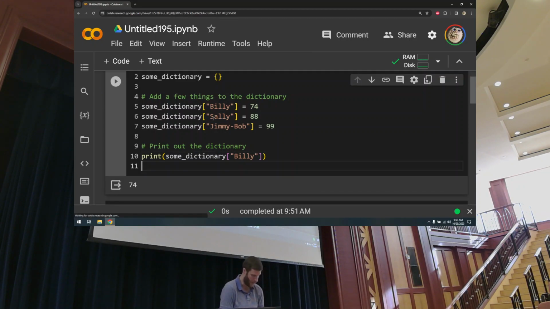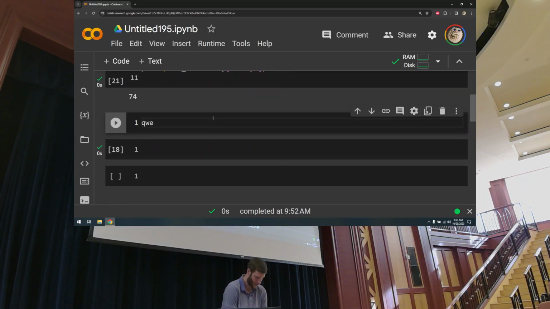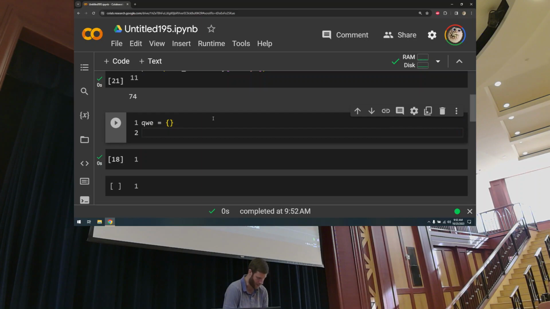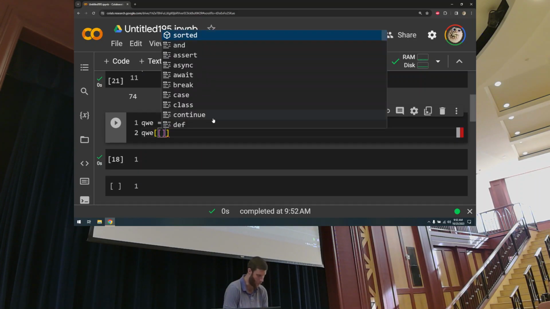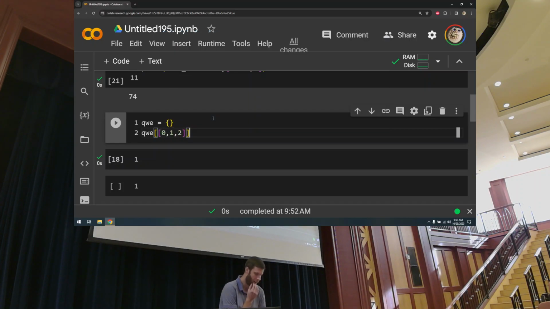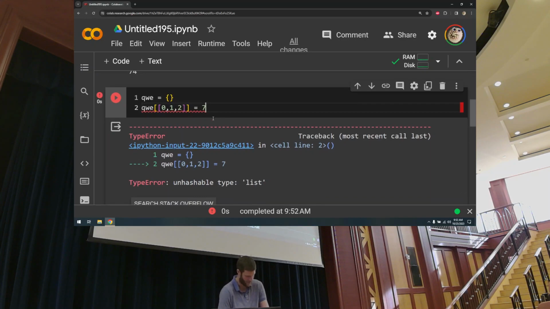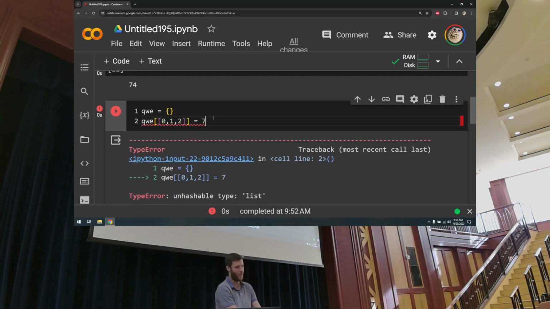For example, if I were to go down here and say, okay, QWE equals an empty dictionary, and then QWE at, if I want to use a list as a key, 0, 1, 2, QWE at index of the list 0, 1, 2 equals 7, it's going to say no. Unhashable type list. And you might look at this and say, well, yeah, what would that even mean? That's kind of weird, right? Like you're indexing something with a list. I don't really see that.